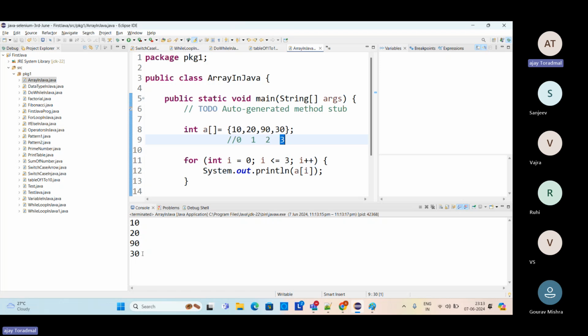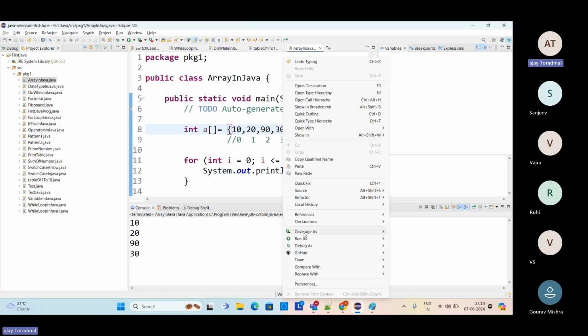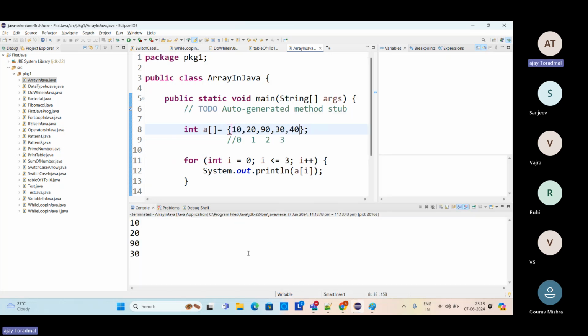Now I have hard coded this particular thing, 3. But let's say I am having one more number here, and I'm taking this 0 to 3. If I run this, it will not print the last value. It's printing from 0 to 3. Why? Because I have hard coded this condition.